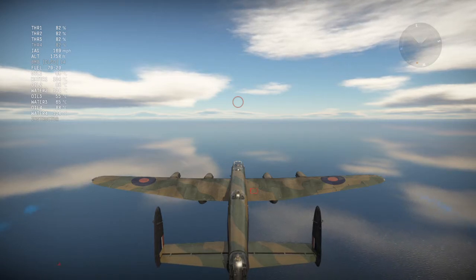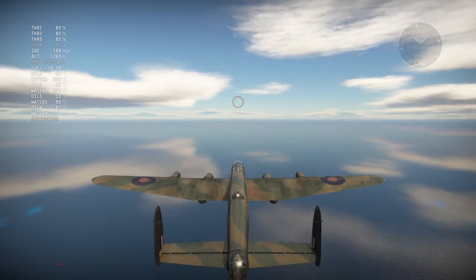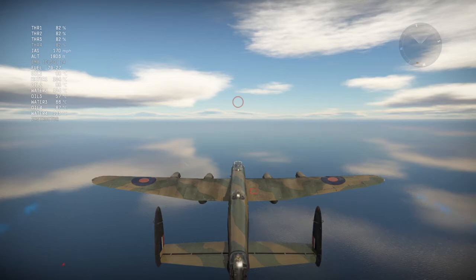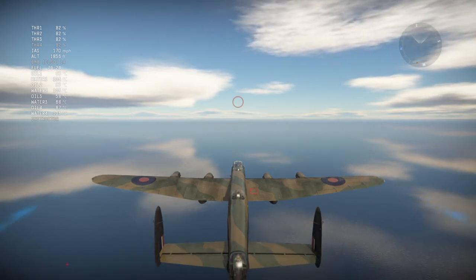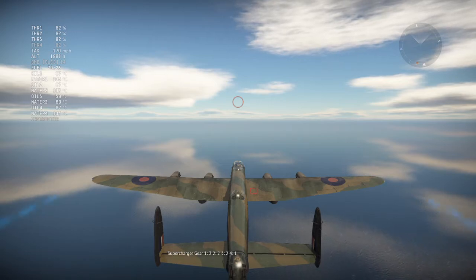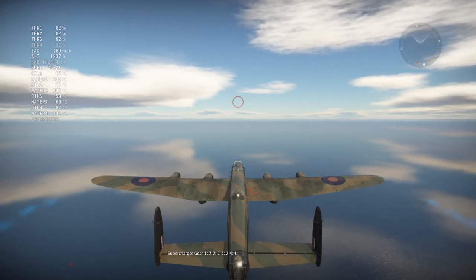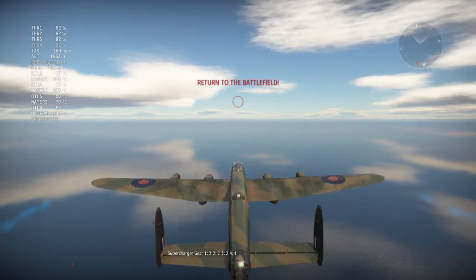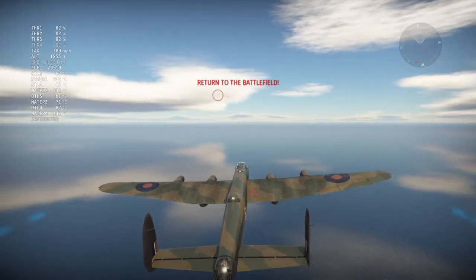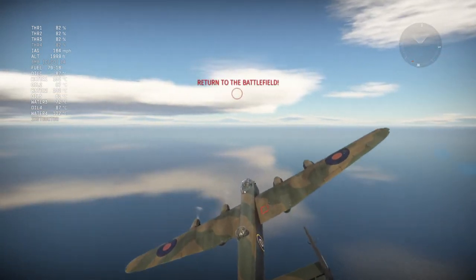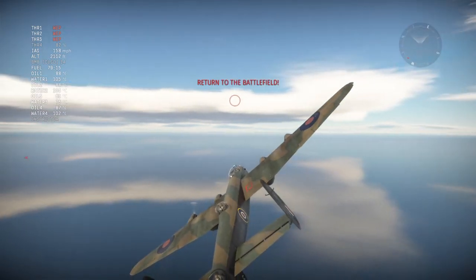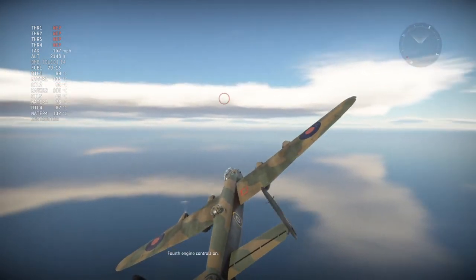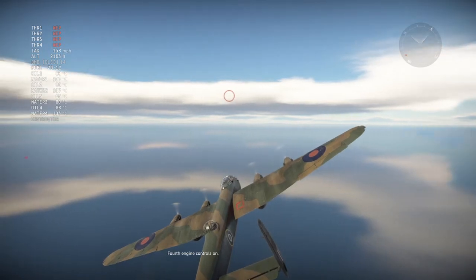Right, all engines are at 82%, and we are gaining speed. So then if I switch to supercharger gear 2, okay, one of the engines hasn't changed. Oh, that's why, I haven't activated it. But it's enable its engine torque.